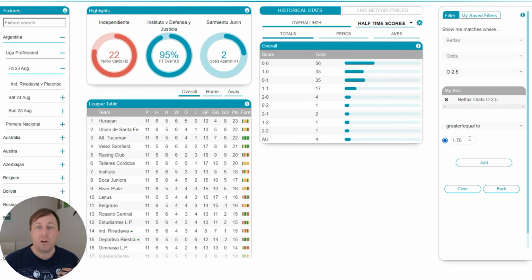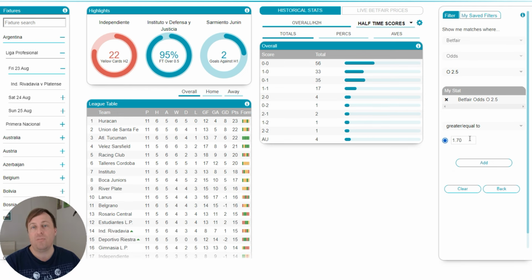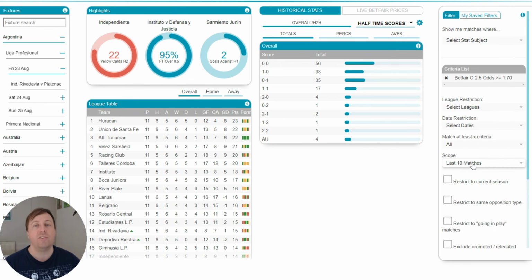That's the cutoff I personally like to use for over 2.5 goals. I like odds that are closer to evens in this market. I think the more you get towards 1.5, the more difficult it is to get value because you need a much higher strike rate to win. So 1.7 is a great one to add, and just click add. And that is basically your first line for your strategy. But you're going to want something to compare it against.